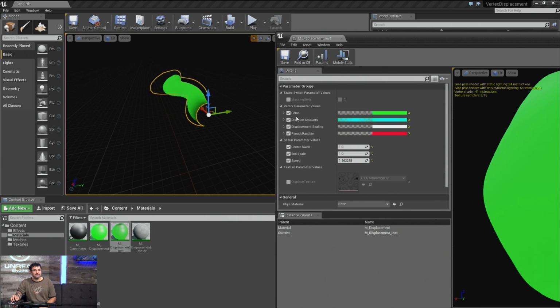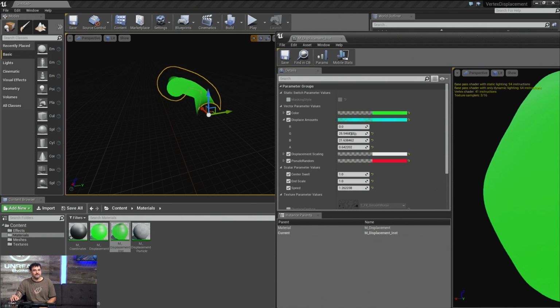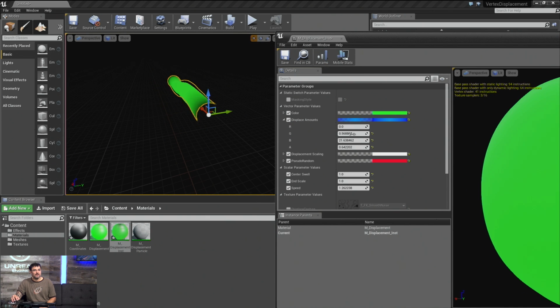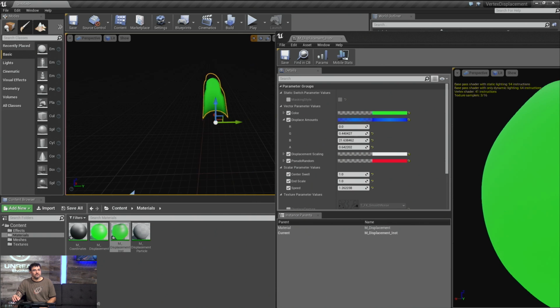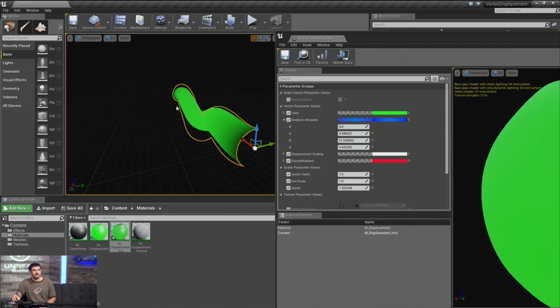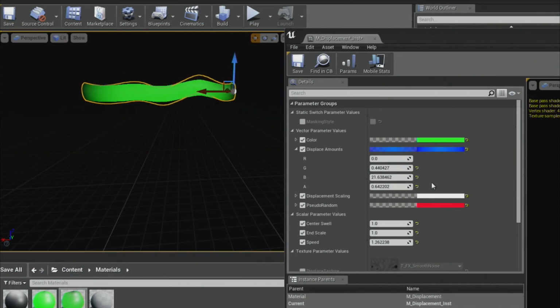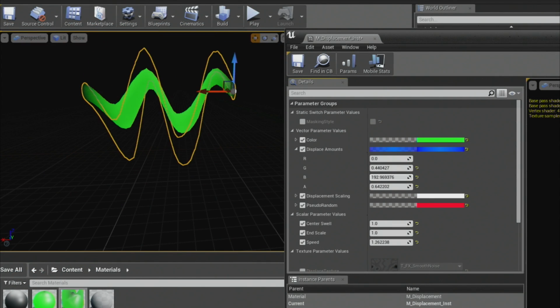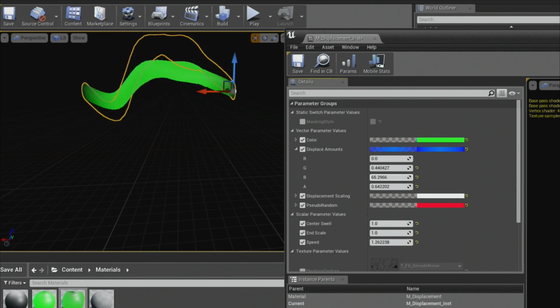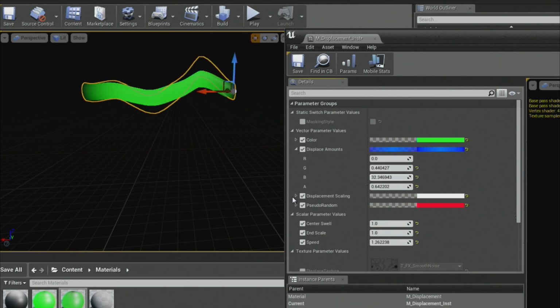And some of the parameters that I've included here, for example, the displacement amounts, if I scroll that, I now have, there's almost no X or Y displacement going on, but there is Z. So you can see I get a waveform going through it. If I increase that, the waveform gets stronger. If I decrease it, it gets smaller.